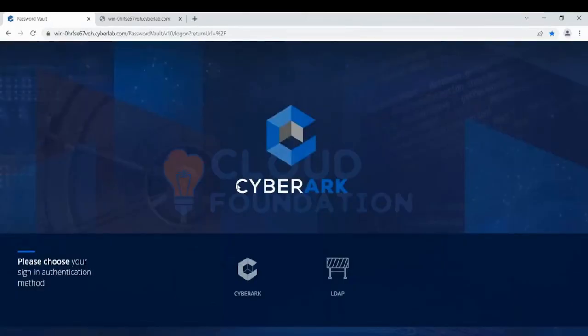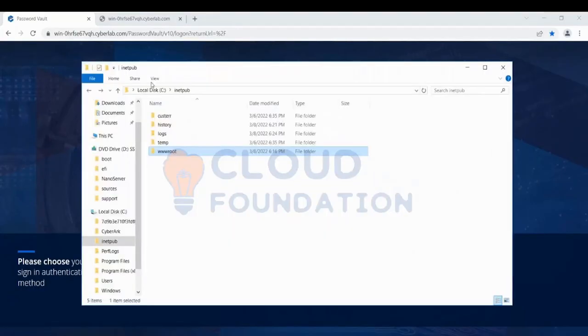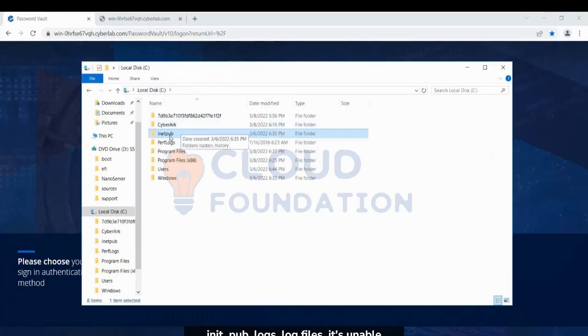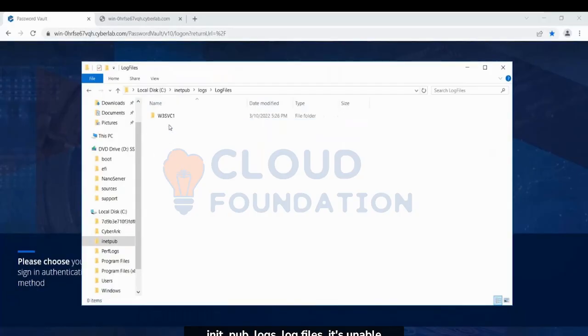Okay. Now there are two types of things. The first is the IIS level thing, which is basically your web server level of things. So there are logs for that. If you navigate to C drive, inetpub, logs, log files.